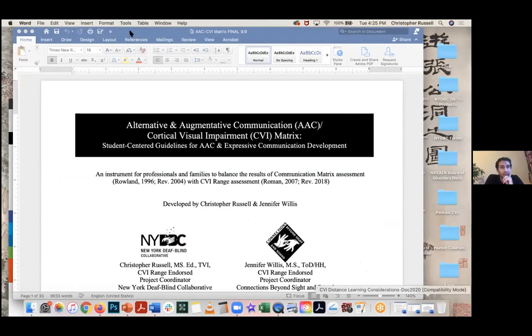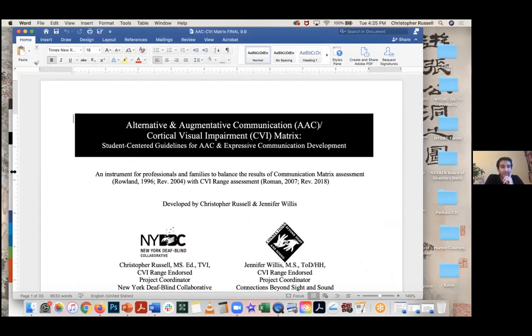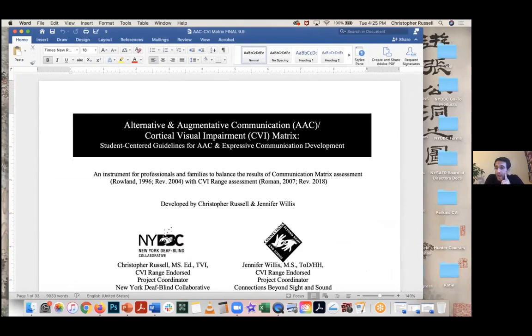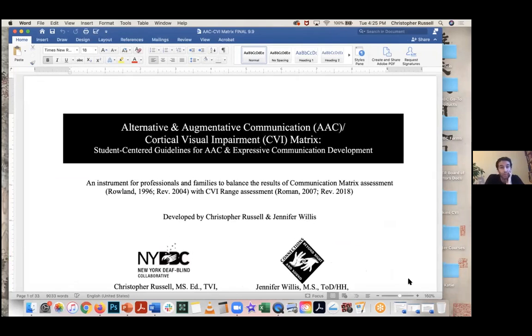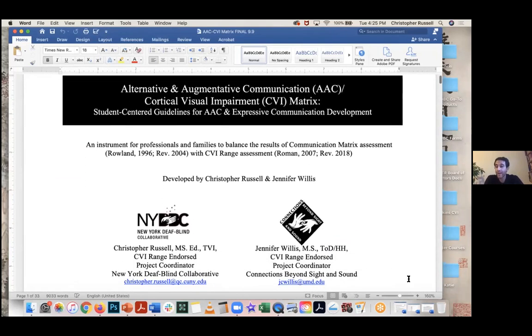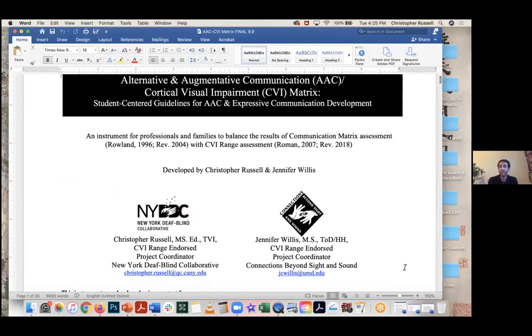Okay, this is called the AAC CVI Matrix. I created this over the period of the last year or more, probably 2 years actually, with my colleague who's the project coordinator of the Maryland Deafblind project, Jen Willis. I have a TVI background. She has a teacher of the deaf, hard of hearing background.